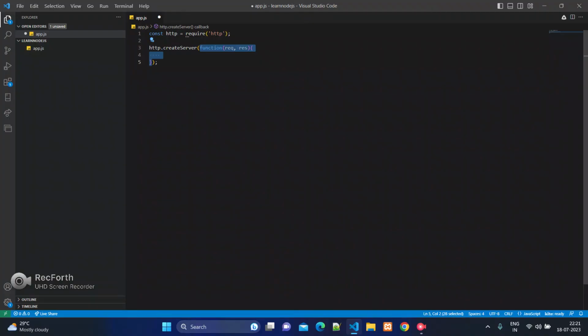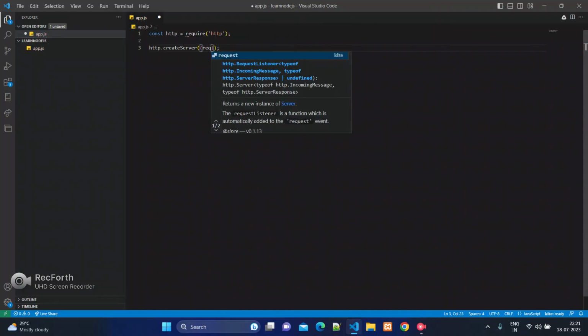Now you can use next-gen JavaScript syntax and use an arrow function, where you omit the function keyword and have the two arguments followed by an equal sign and a greater-than sign, hence an arrow, and then the function body. This is basically equivalent to the function keyword approach.